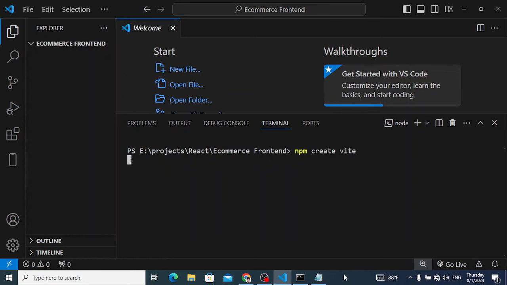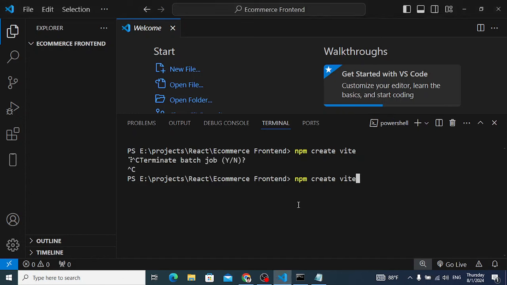Sorry, I think I'm not connected to the internet. So let's connect to the internet. Let's close it once and run it again. npm create vite.